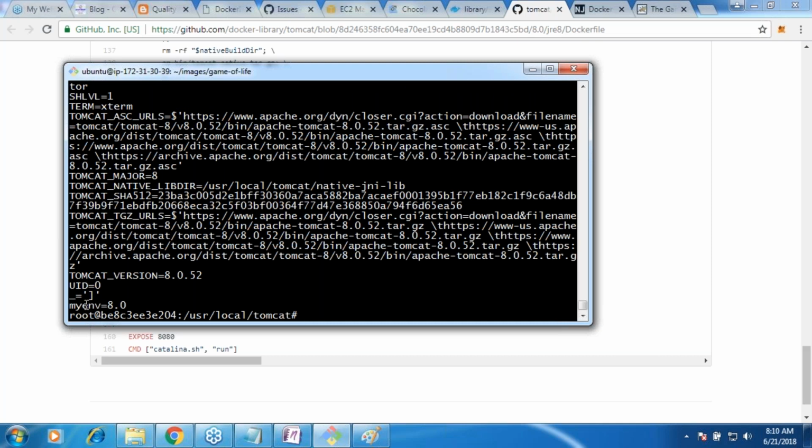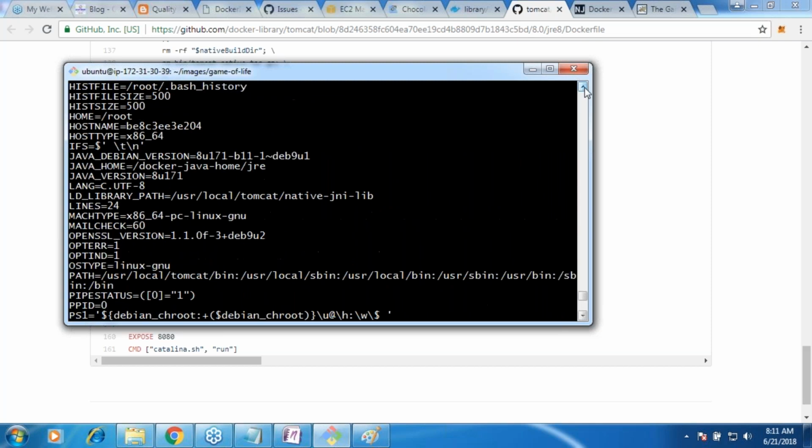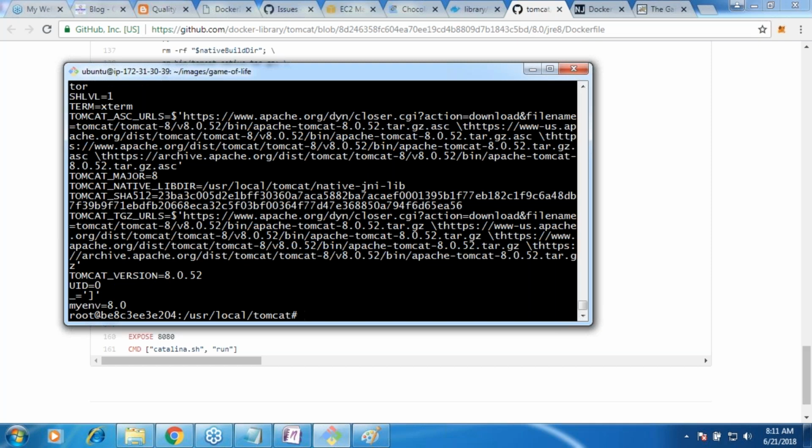Are you seeing, set is a command which will display all of your environment variables. Am I seeing an environment variable called myenv which has a value of 8.0? This is what happens. Apart from that, all the other environment variables which were part of your parent image will also be present over here. For example, catalina home. This was not defined by us, this was defined by my parent image. So the environment variables defined in my parent images will also be shown here. If you want to change that, you can change that. That can be overridden. Simple. Now let us get into the complicated parts.